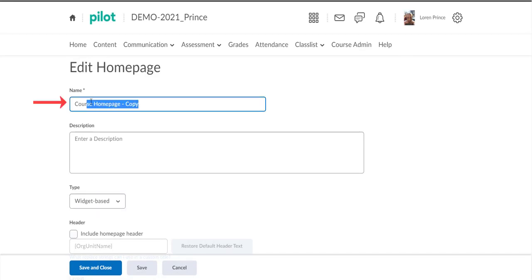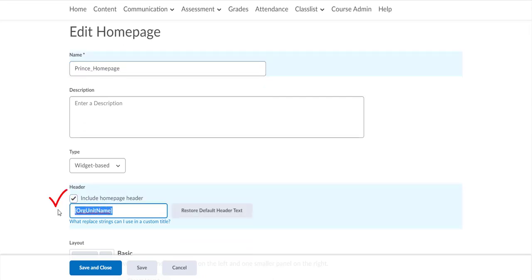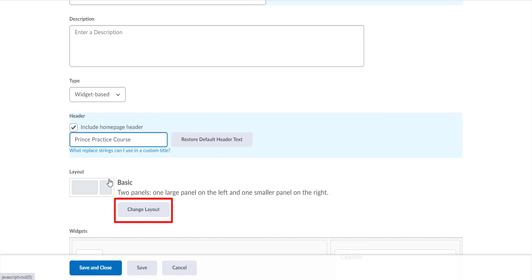Now let's rename this homepage something specific. So I'm going to rename it my last name underscore homepage. I'm going to enter a description if I want to, and then I'm going to change the properties. So I'm going to leave it as widget based, and I'm going to go ahead and include the homepage header, and I'm going to put the title that I'd like to be included in the header.